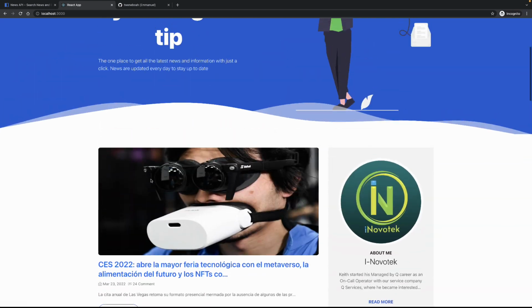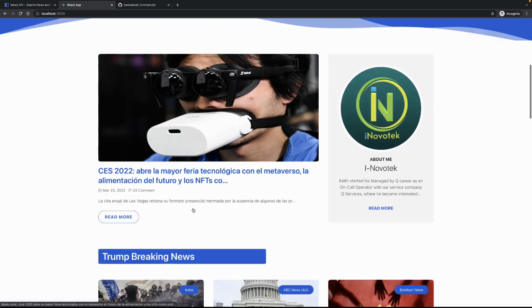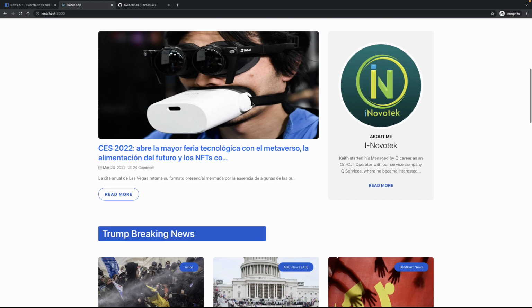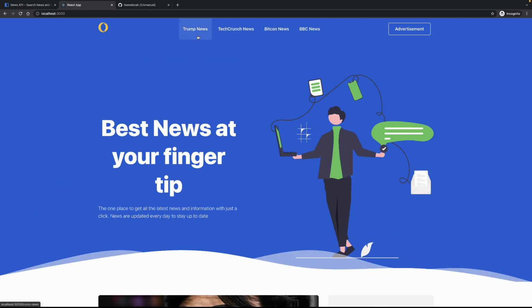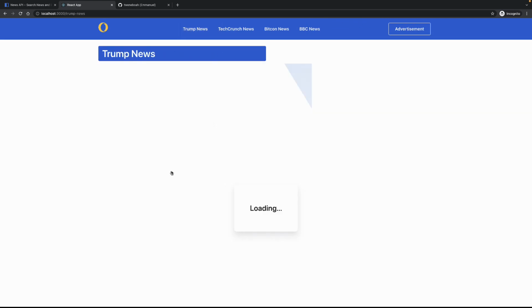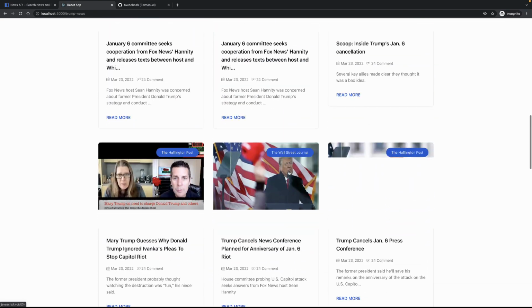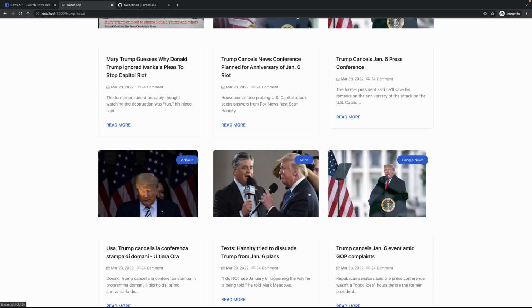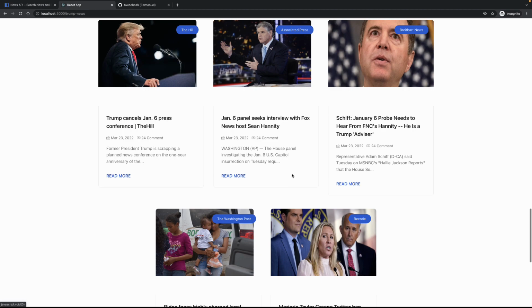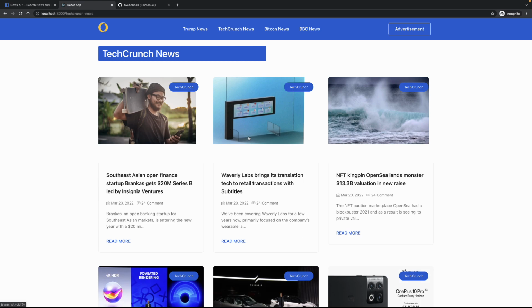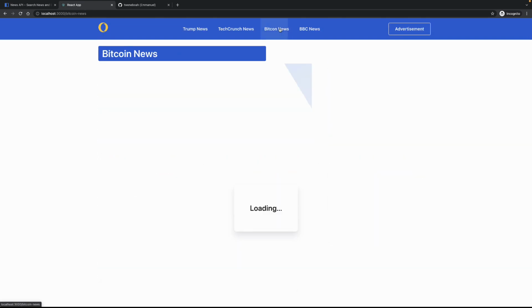So the logic I used here was that for the home page, we display a few lists of news based on the categories. So if you see here, we have the Trump news. If you click on that, we're going to see more of the news, which is more than the ones we saw on the home page. We are going to use some JavaScript skills to slice part of it. If you also want to view more about TechCrunch news, you can see that, and Bitcoin news, and you can click on this one to go to the source for this news.